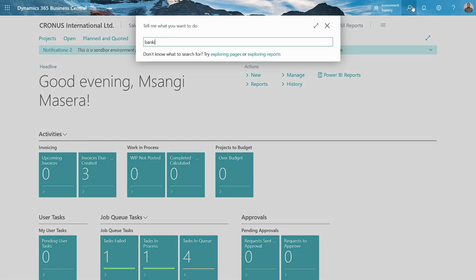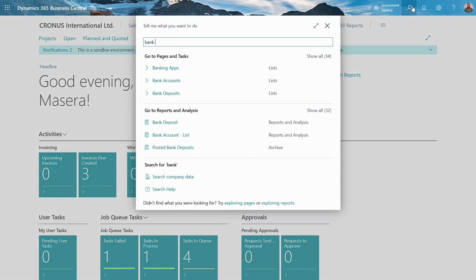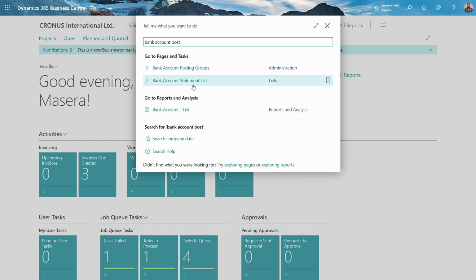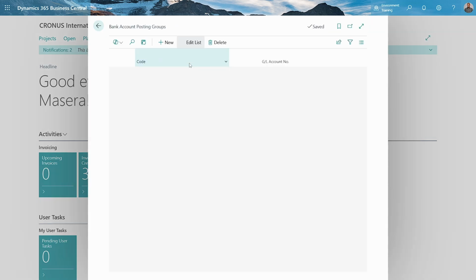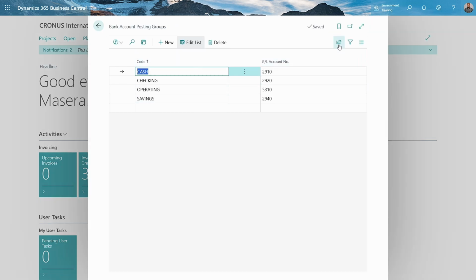So in my sandbox, I'd like to open the bank account posting groups, then bank account posting group. So I'm assuming that this is the edit that I'd like to do. So we have it. I'm choosing this table because it has a few fields.